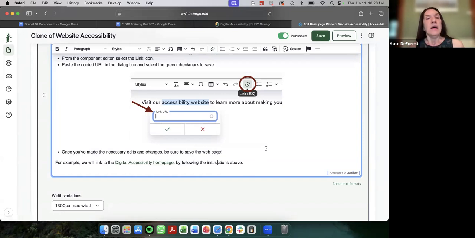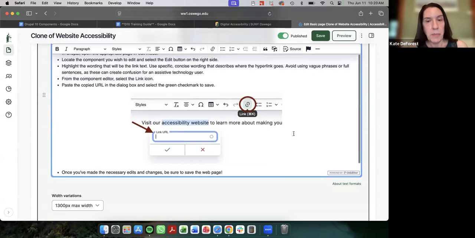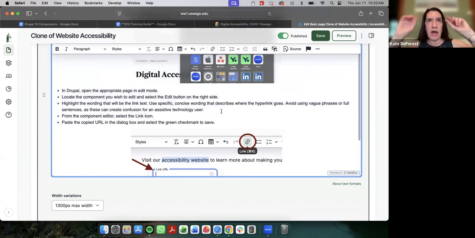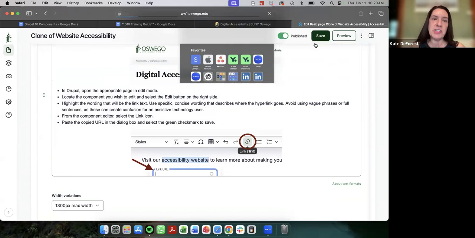So again, similar to headings, where headings is just a click on a drop-down menu, adding links is just copying the URL, clicking on the link icon, and then pasting the URL in. But again, the bigger mind flip is getting away from "click here" and "learn more." Sometimes we have to restructure our sentences just a little bit and determine where the link text is going to take you. So we're going to save the page again just because.